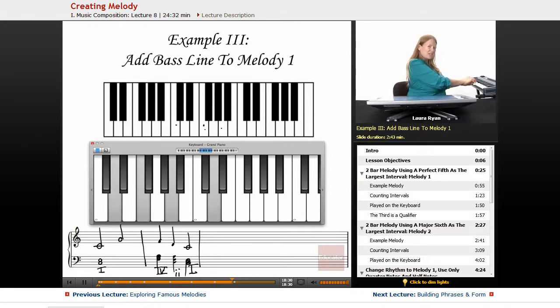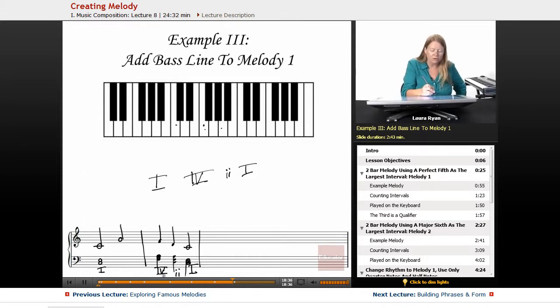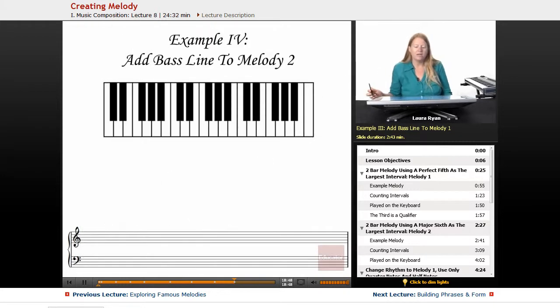The D doesn't really change it that much. So it's interesting when you have a minor chord between two very powerful major chords, it almost doesn't sound minor. It almost just colors the major chords and gives them a little more texture and makes them sound even more interesting. Okay, so moving on to adding a bass line to melody 2.